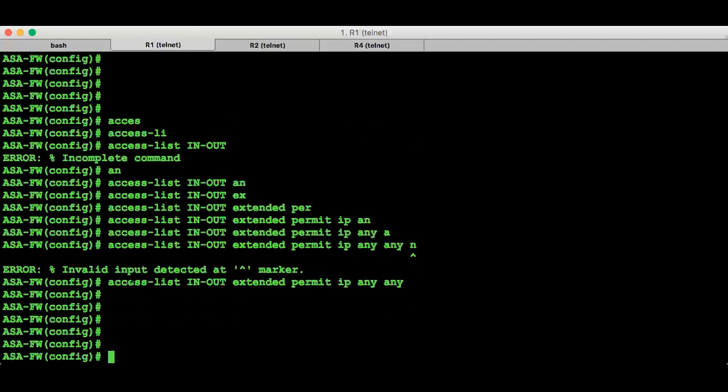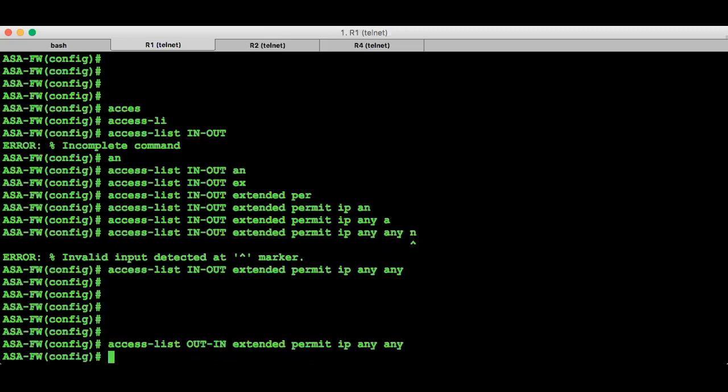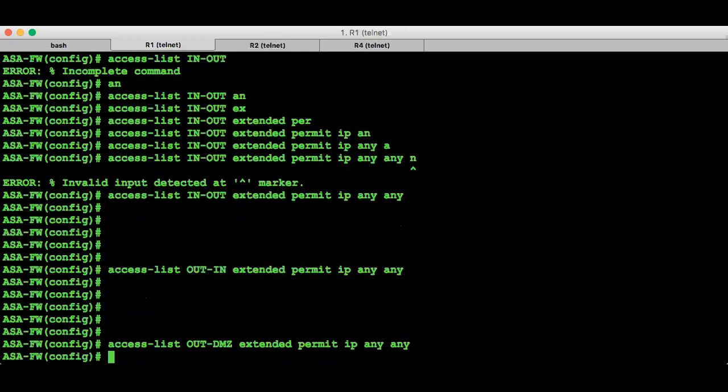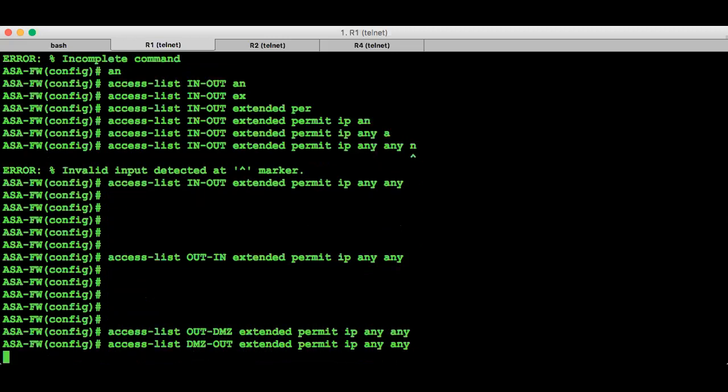All right. So I configured this access list. I'll also configure out to in, so that all traffic from outside to inside, out to in, should also be allowed, and out to DMZ also, because as of now our objective is not to restrict, and DMZ to out.